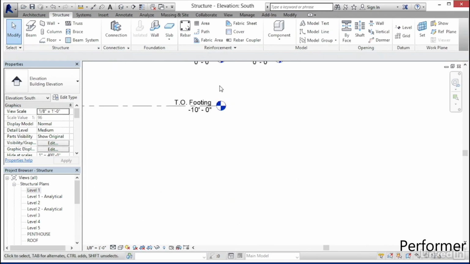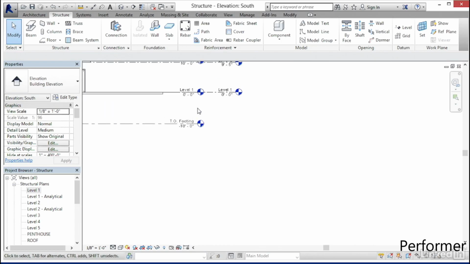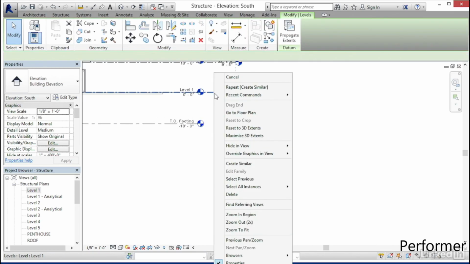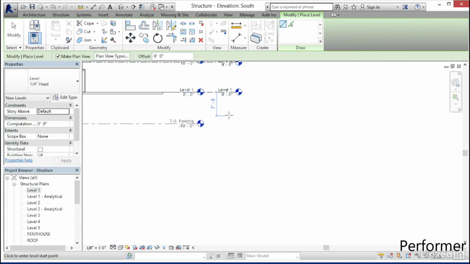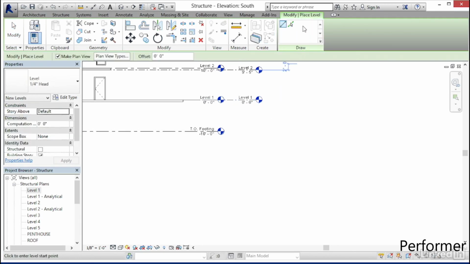Now what I'd like to do is come down here. Notice that we have a top of footing level in the architectural model. We need to mimic that as well. So I'm going to right click on level 1. I'm going to create similar. On my drop panel, I'm going to click on my pick lines button. I'm just going to pick my top of footing level.